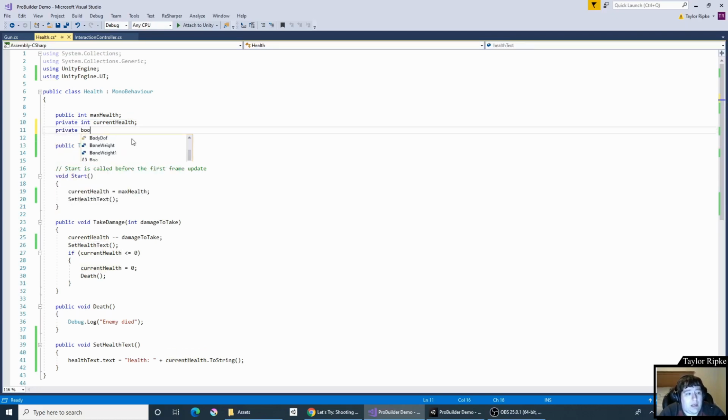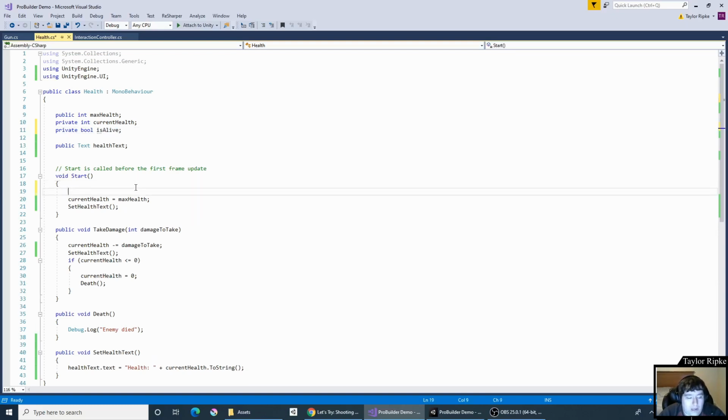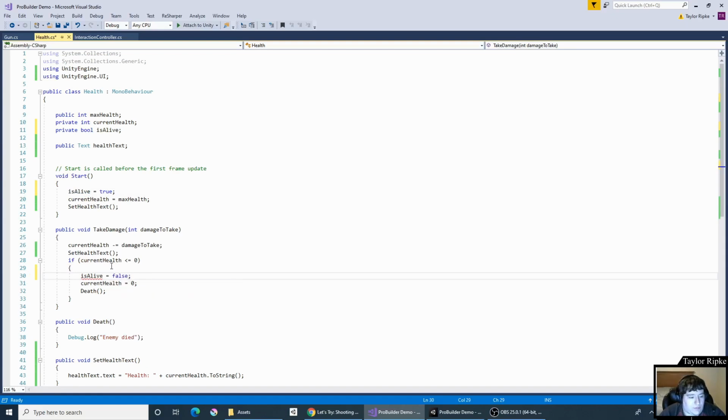So to do that, typically what people will do is they'll create a Boolean value. So Boolean being a true-false value. So we'll say something along the lines of isAlive. And by default, that's going to be set to false. So in the beginning, we'll just say isAlive is true, because we want them to be alive. And if this is less than or equal to 0, we're going to go ahead and set that to false, because they're obviously not alive.